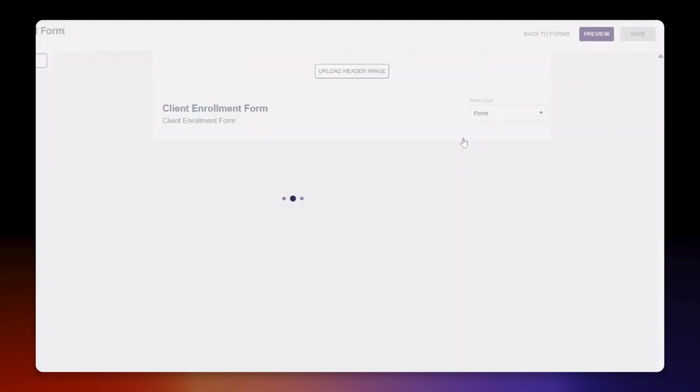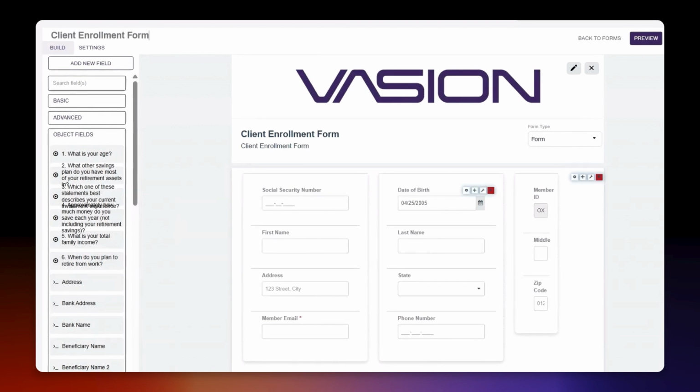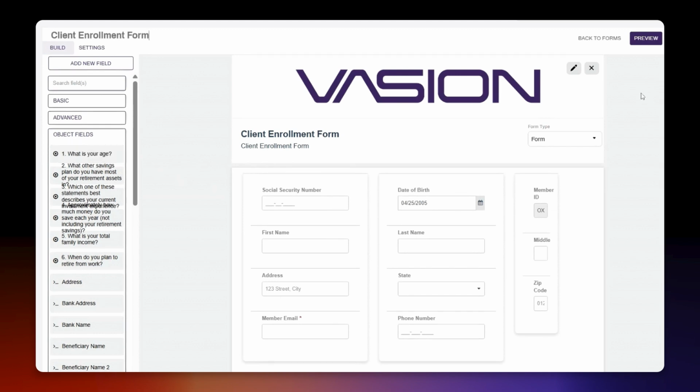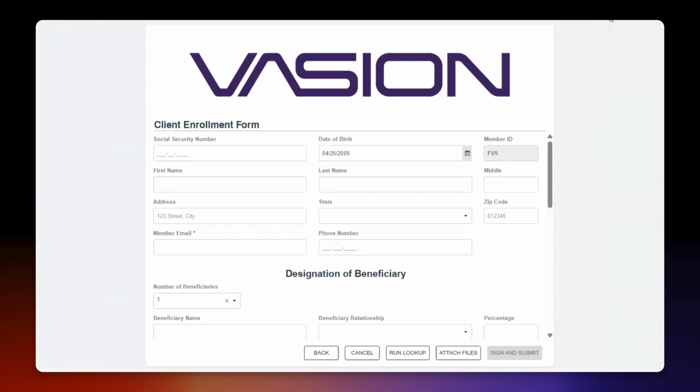Now let's take a look at the form we have. The client enrollment form has already been built by dragging and dropping the object fields on the left to the form in the middle of the page. If we look at the preview, we can see what the published form looks like, and notice we have other settings enabled for the form, like running a lookup and attaching files. I'll explain more about the run lookup feature later on in the video.